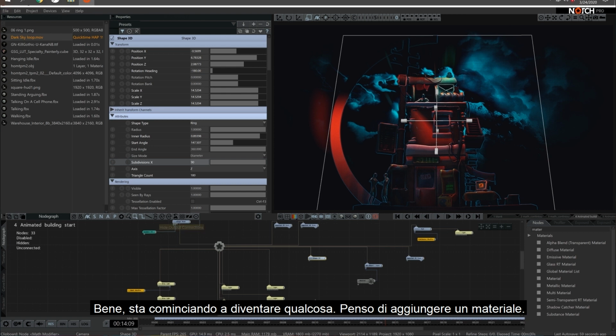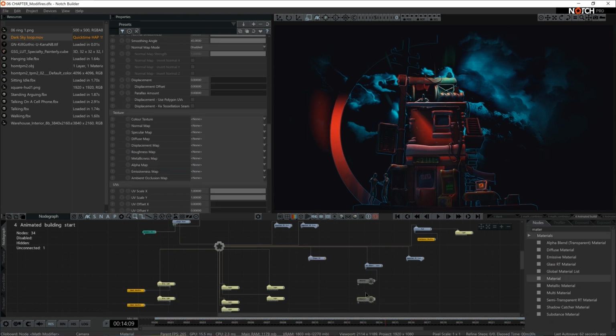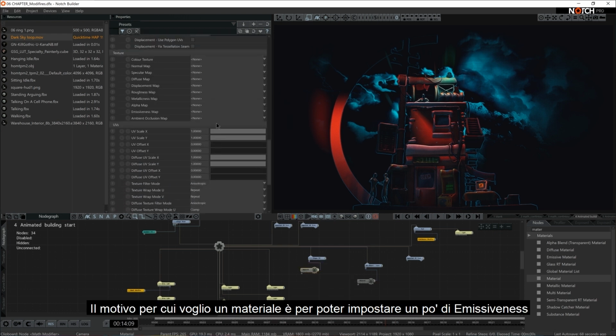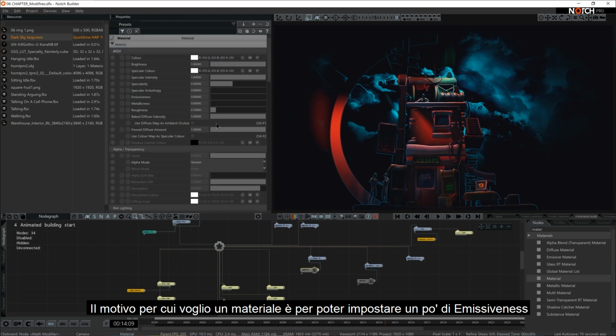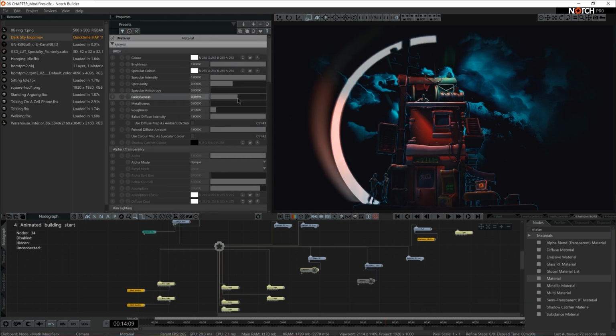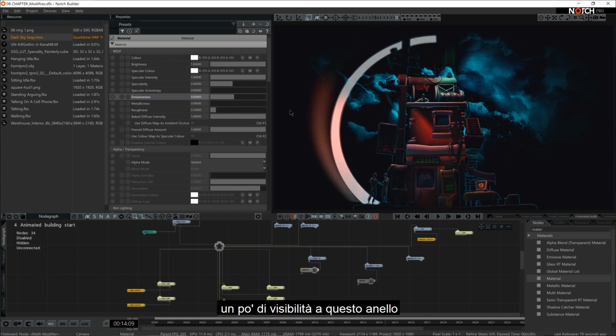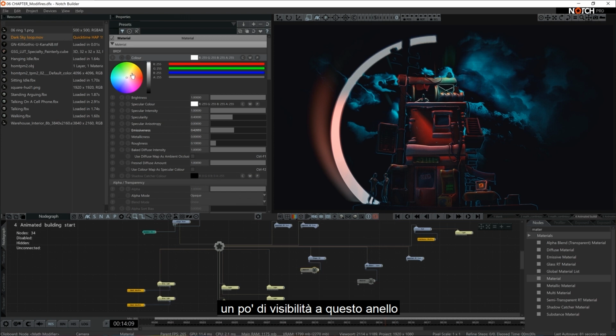I think I'm gonna grab a material, and I'm gonna connect it to the newly made shape 3D. The reason why I want material is so that I could set a little bit of emissiveness. So this is not global illumination, but it's just a little bit more prominence, a little bit more visibility towards this ring right here.